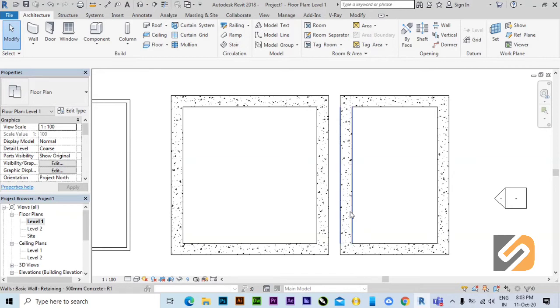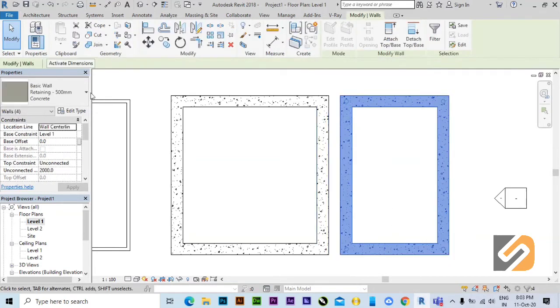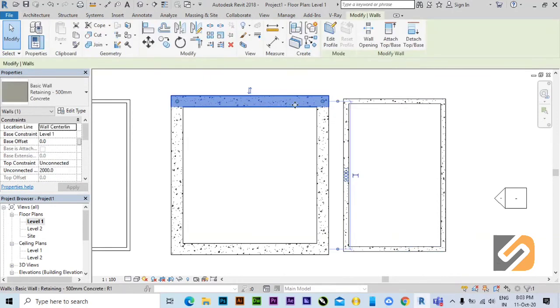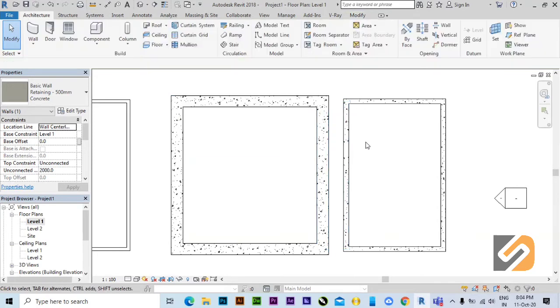You can have two separate thicknesses, but you need to swap this wall to another type. If you need, for example, a 300 type here, you can change this type to 300 like this. You have to be careful: if this is 300 and you are changing the 500, it will not change this one, only the 500 will change. You understand? Both are two types now.